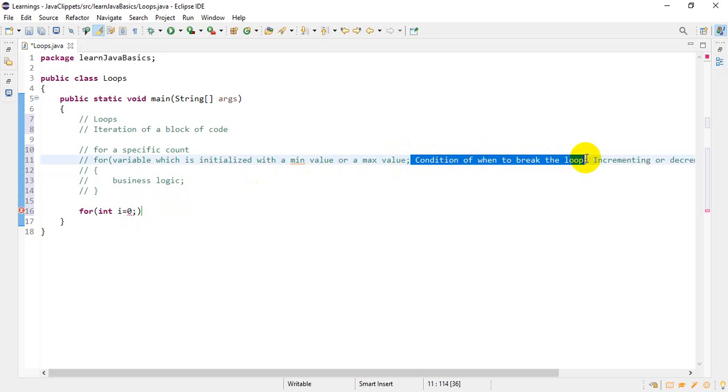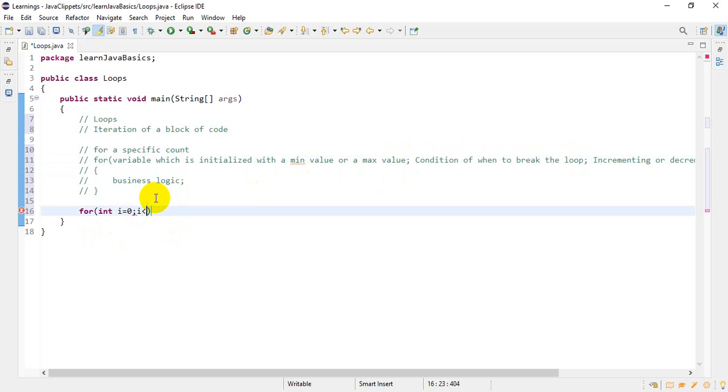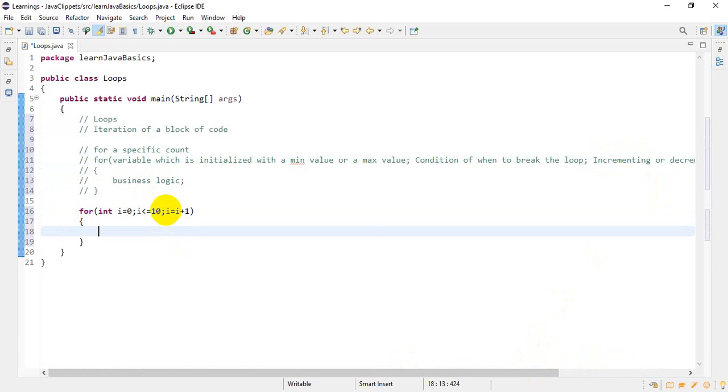Then a condition on when to break the loop. I want to continue till the value of I is less than or equal to 10. And then again a semicolon, incrementing or decrementing the variable, right? So that means I is equal to I plus 1. And then the business logic. I'm not implementing any big logic here. I'll just display the value of I. Sys out, and I'll write "value of I is", and I'll concatenate it with this message using a plus sign here, right?